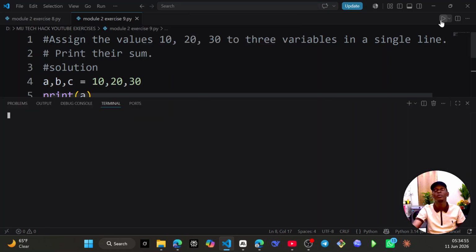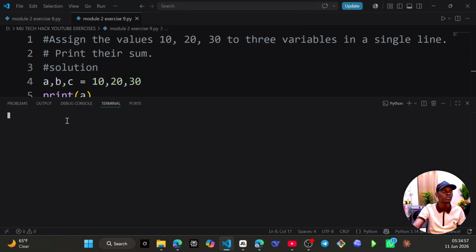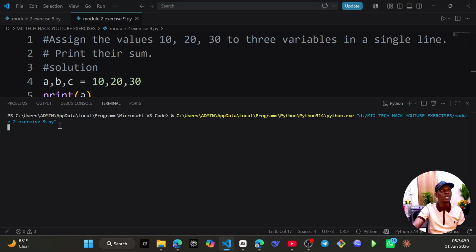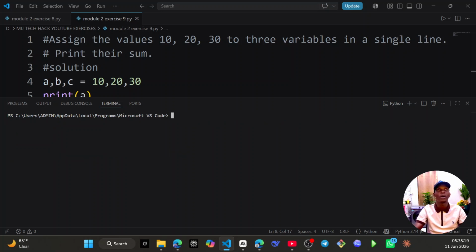Let's try to run our program in the terminal and then try to see what we get. So we shall have the value of A taking 10, then the value of B taking 20, and lastly the value of C taking 30. And then by executing their sum, we shall have 20 plus 10 plus 30, which will give us a value of 60. And that's how our exercise 9 will be concluded.